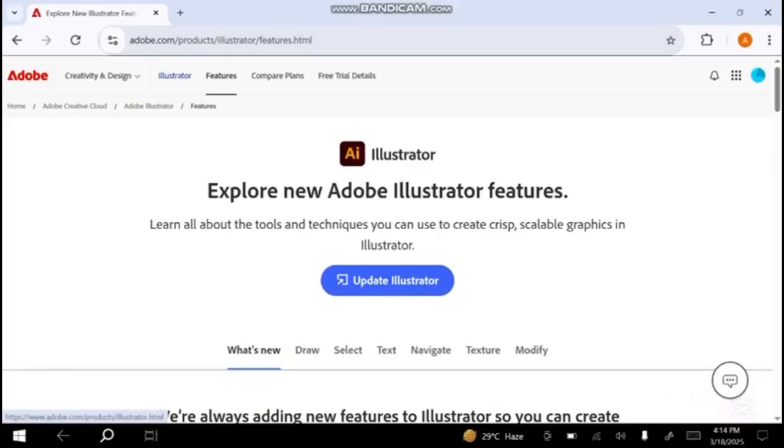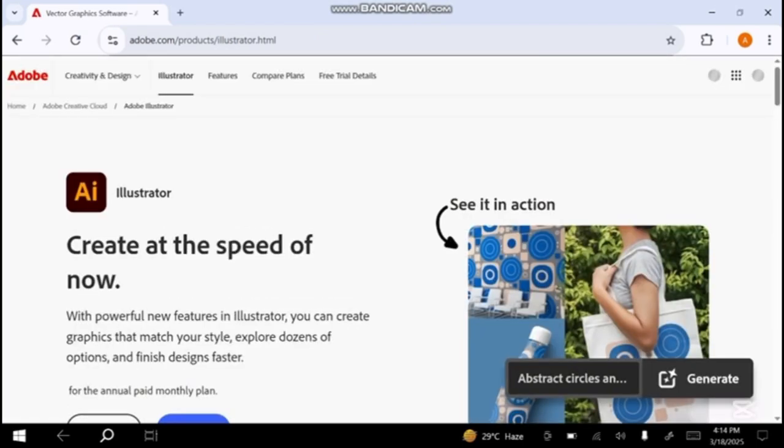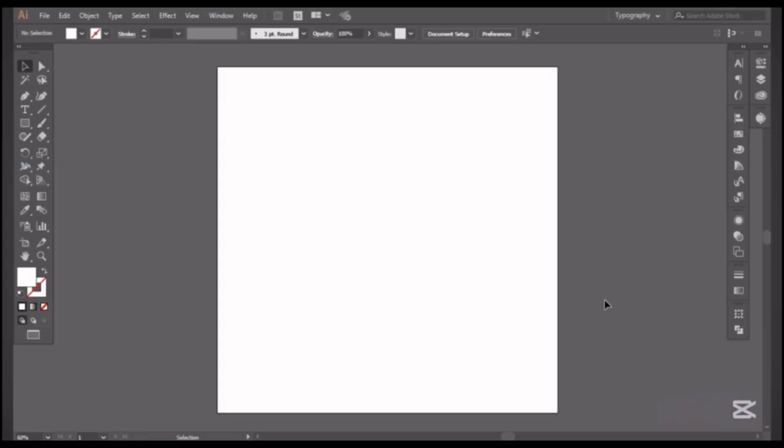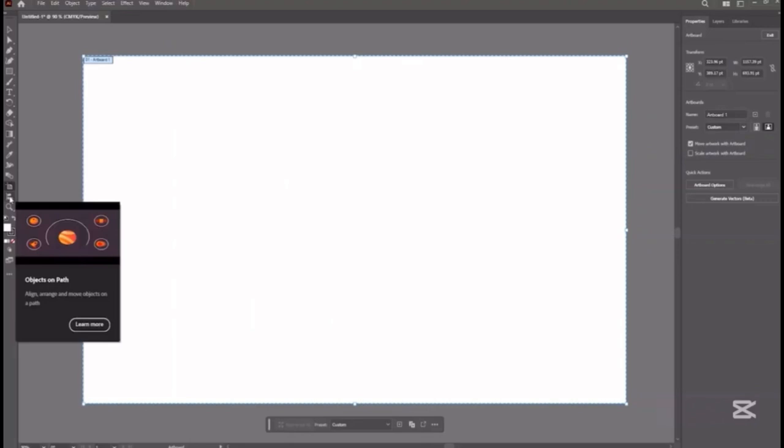Adobe Illustrator is an AI-powered tool for generating vector graphics, recoloring artwork, and enhancing design. So in this video, I will teach you all about Illustrator, all its features, how you can use that, a basic tutorial. So now let's talk about the new feature of Illustrator called Object on Path.